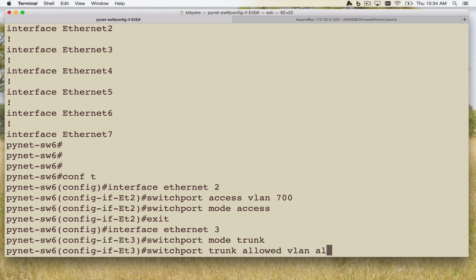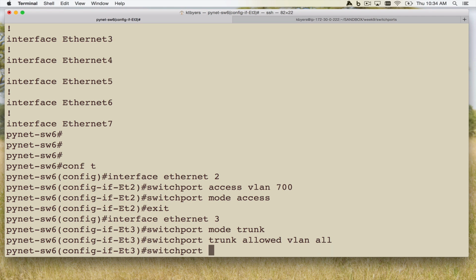Here I'm just going to say, well, we could say all, one case. You could also say, like, 1 through 700 or whatever's allowed. Now I don't have the 701 through 706 configured, so right now I'll just say all. And you also have your native VLAN, and here I'll just say 1.